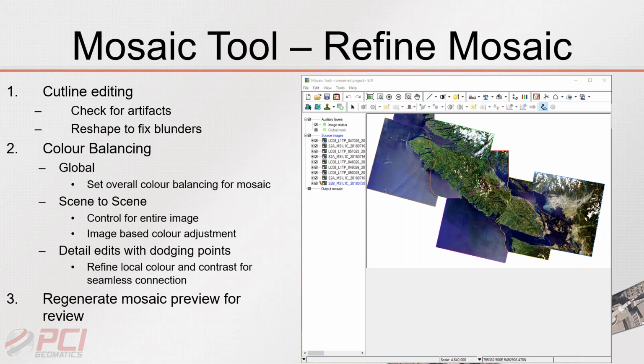connection. Once we're satisfied, and if we want to check at any point in time, we can always regenerate the mosaic preview for us to review the results and identify any areas of issue and go back to them in the mosaic tool.